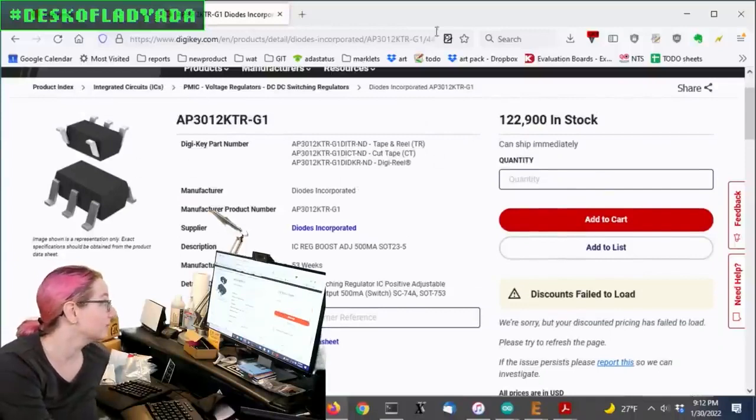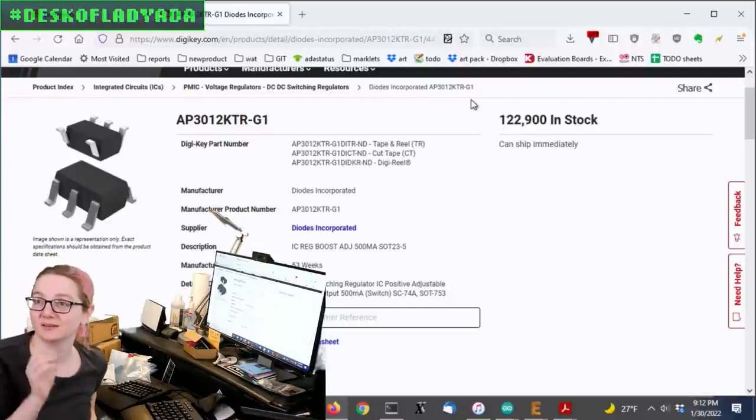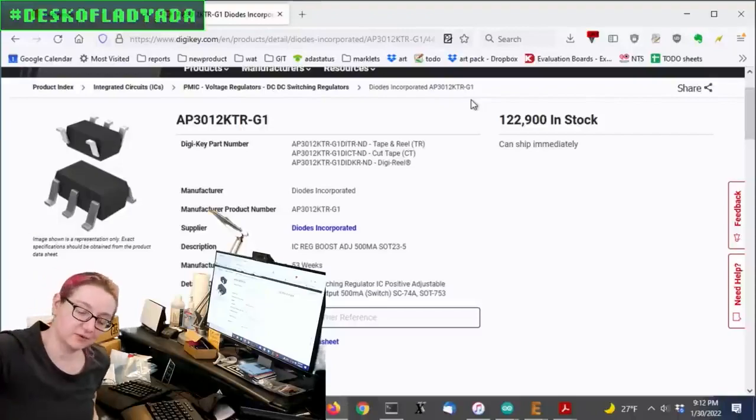Should do a segment in the future, favorite regulators. No, the AP2112 is pretty sweet. All right. And is that the Great Search? That's the Great Search. And that's a great search.